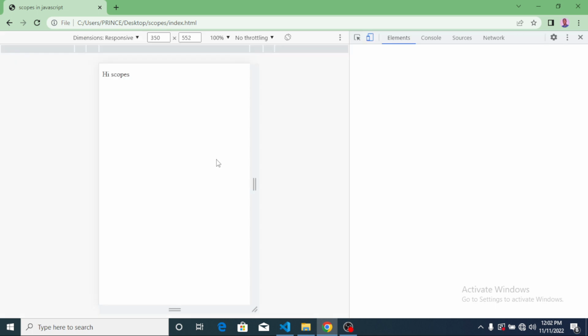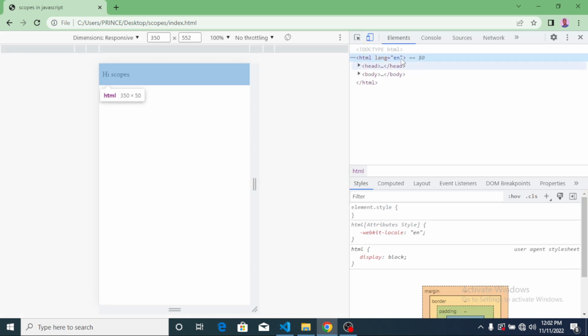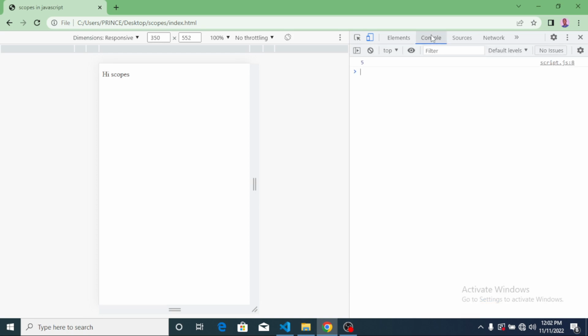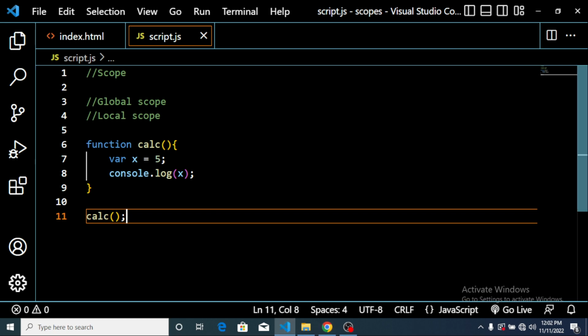So we need to inspect and then navigate toward our console. It's already opening up everything, so we can just navigate from here. So you can see this is our 5 written here. So we have console.logged our 5 successfully.